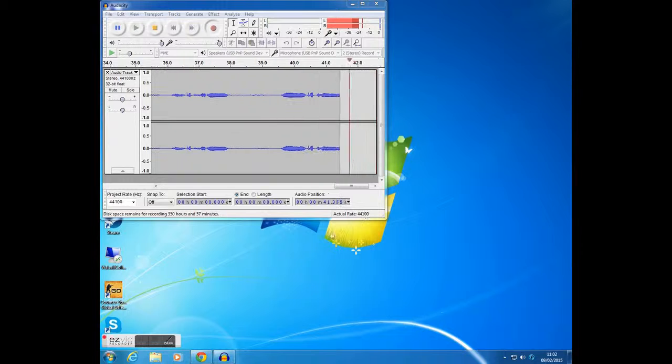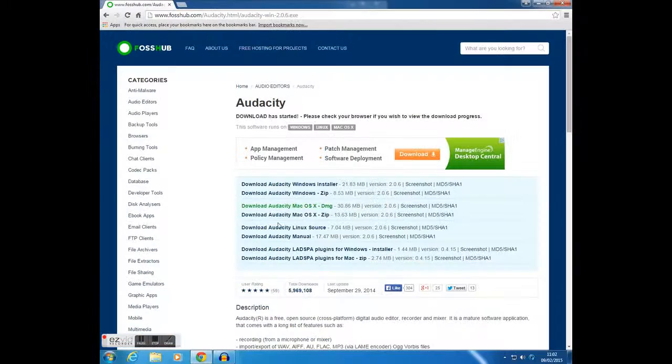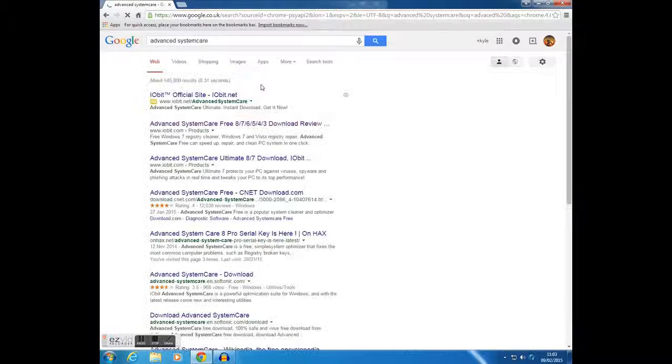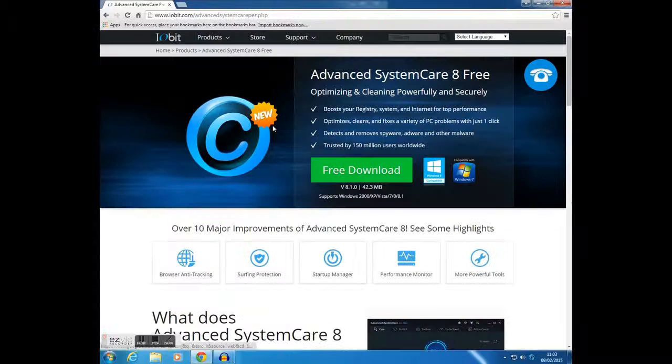Okay, so here's what we're going to do. We're going to go to the internet. I'm using Chrome. I've just downloaded my audio software to record my voice. We're going to install Advanced System Care first. So you're just going to go to your search engine and type in Advanced, and if you have auto search on, it's right there, Advanced System Care. So you just search that, click on the first link, which is this one right here.